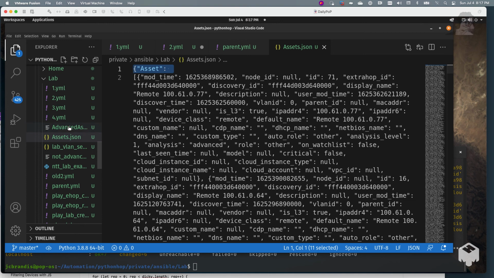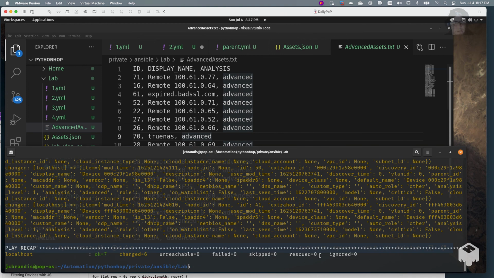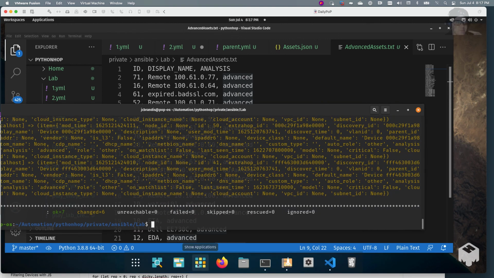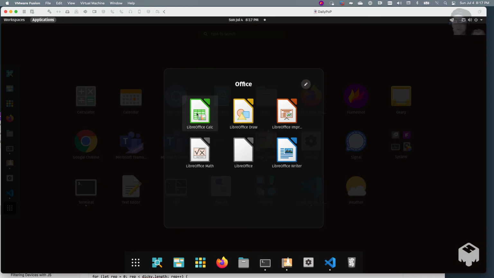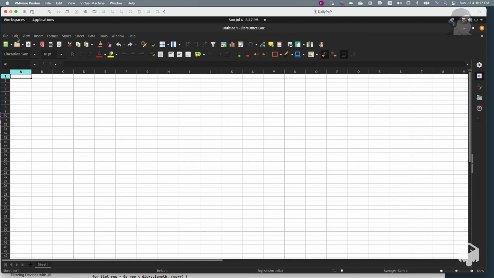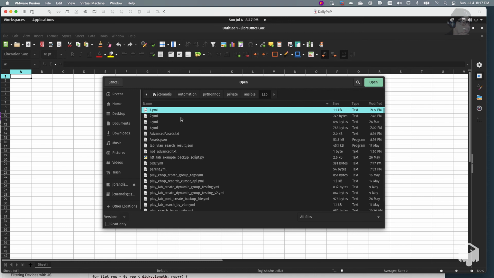The other file we made was the advanced assets file. And this is what we are going to open. This is what I don't like about Pop OS, the 21.04. Now it comes up. I didn't like that, so I'm now going into LibreOffice. I could have used another application. And I want to open advanced assets.